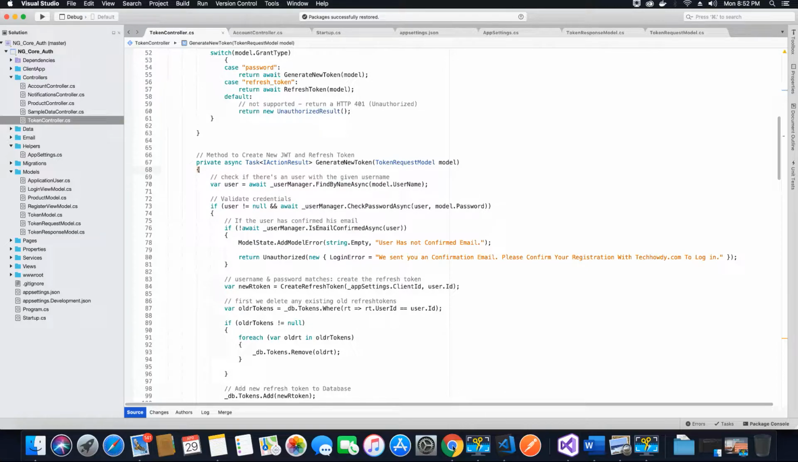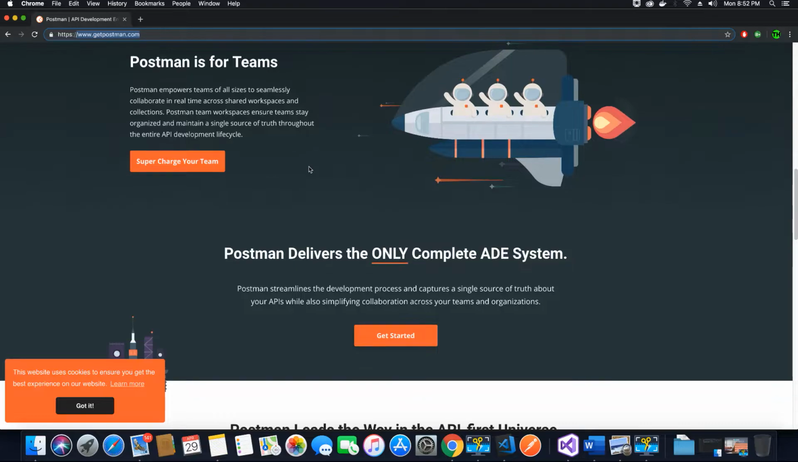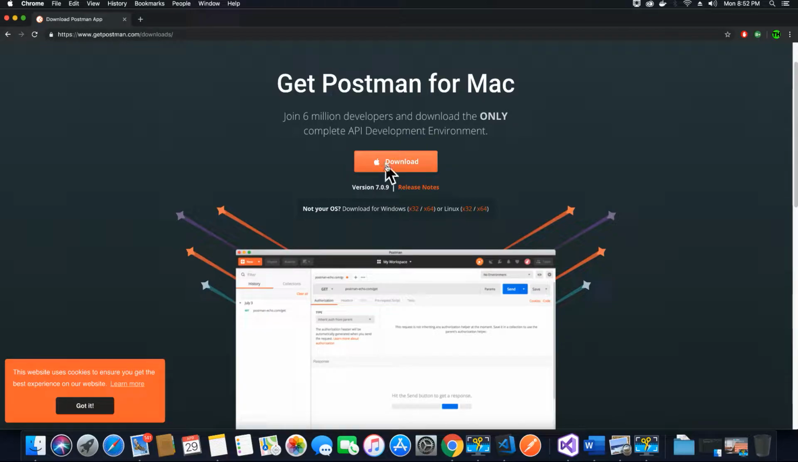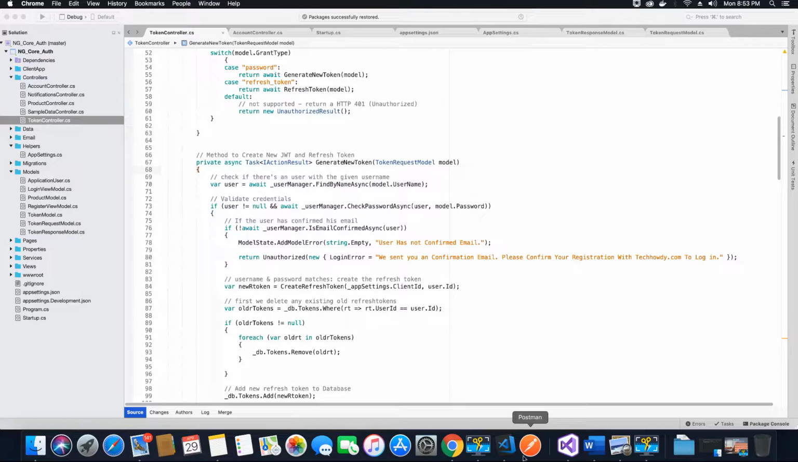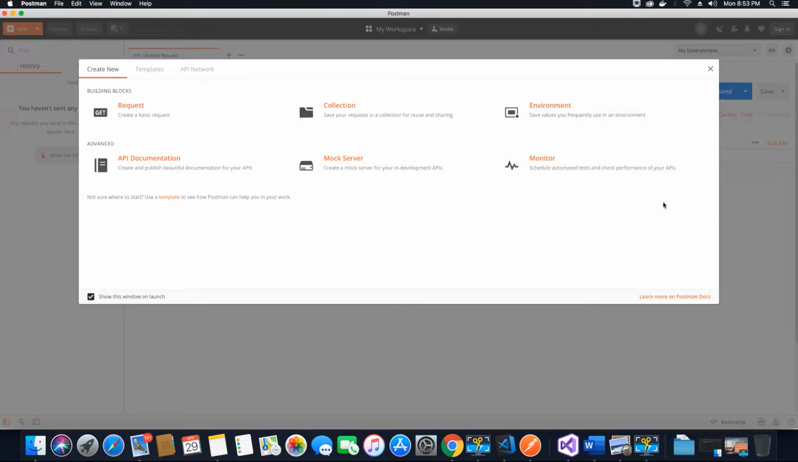Postman is a free application that can be downloaded from getpostman.com, and we use this application to test our APIs. Now let's go ahead and download this. I have already downloaded Postman and installed it. It's an application that you can just download and then transfer into your applications folder. Once you download Postman, you should see an icon like this. Click on Postman. When Postman starts, you will have an interface like this.